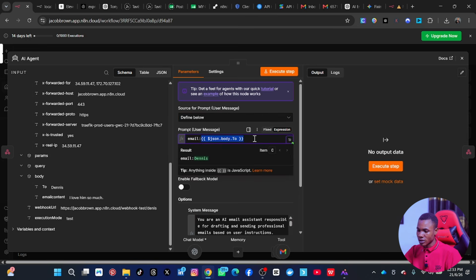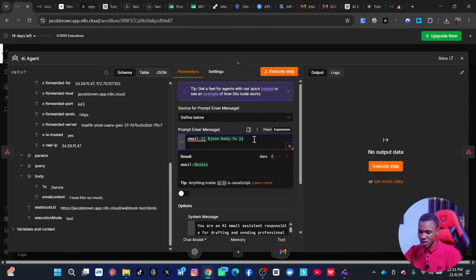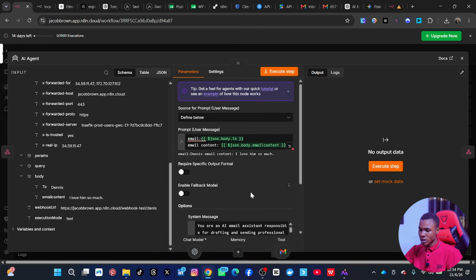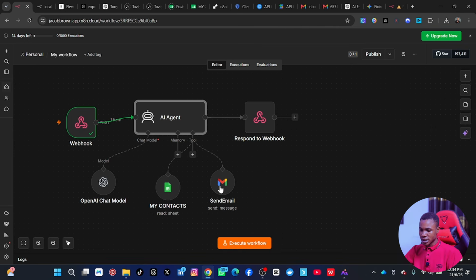Is that okay? You also want it to carry the contents of the message, I love him so much. So you can just put email content, and then pick this love the contents and map it. You should be able to know how to do this by now. When we are done with this, we can execute it to see, but we don't want to execute from here. Let's click it. Now I think everything should work perfectly.